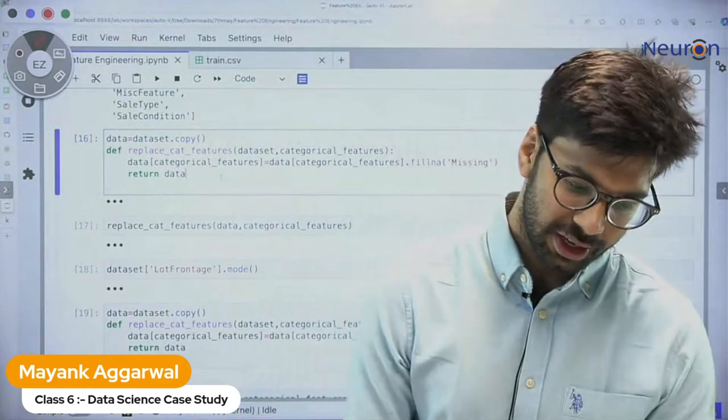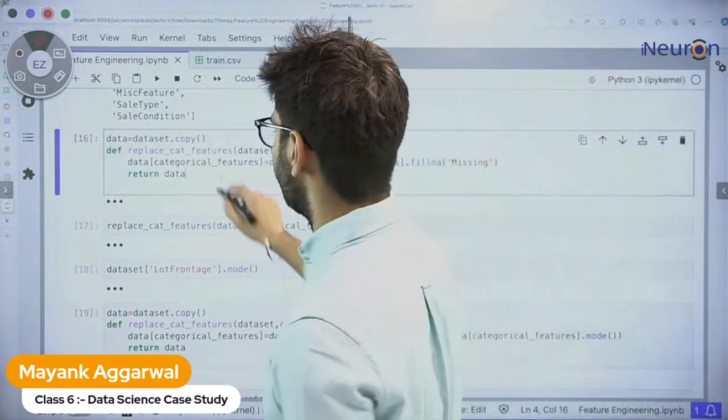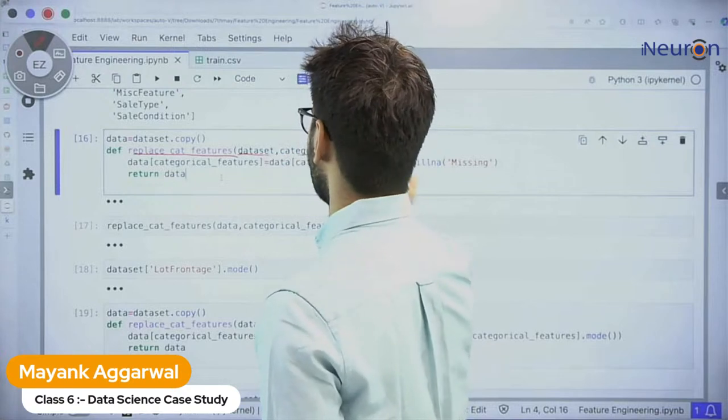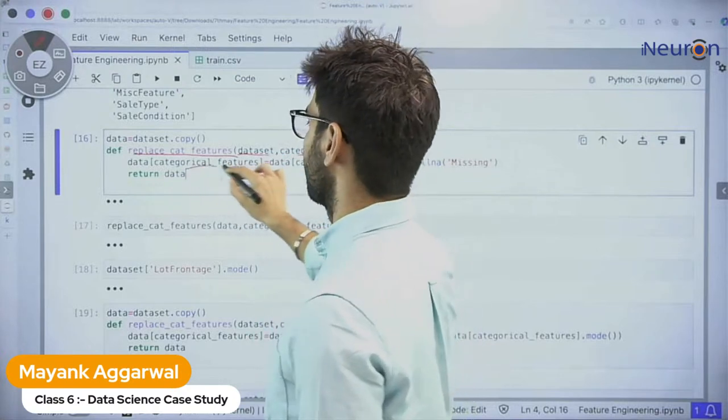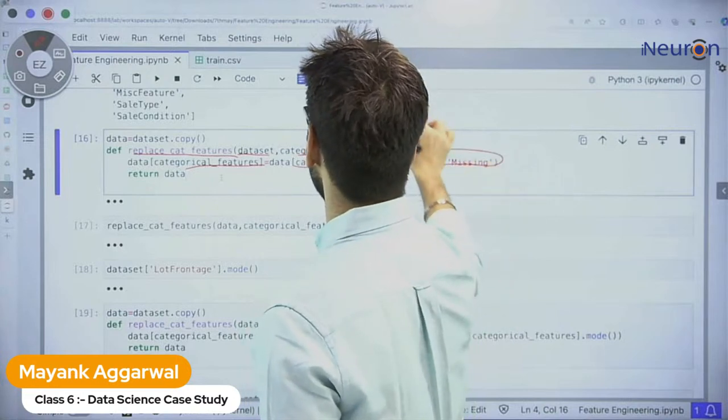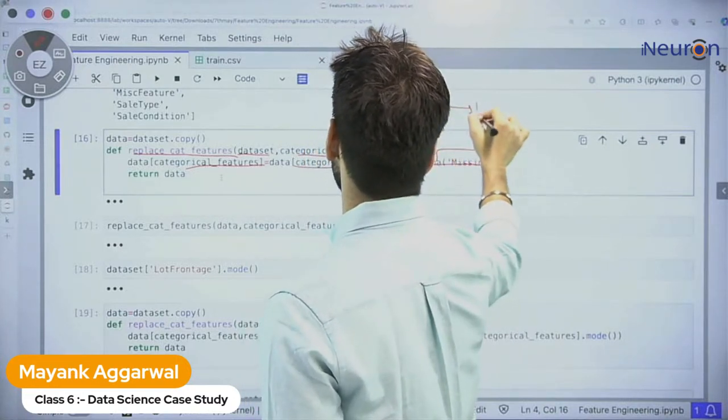Great. So I have defined a replace categorical feature. It is a function. We have defined a function here. What it does is it takes your data set and your categorical variables, and does data fillna. So for all the NaNs, I'm filling them with 'Missing'.